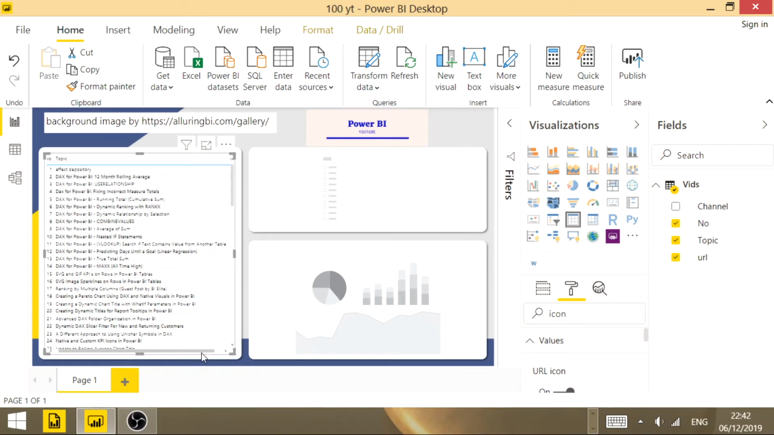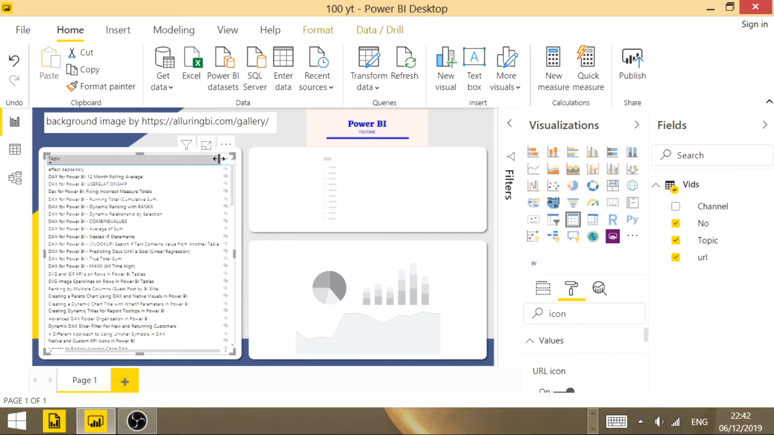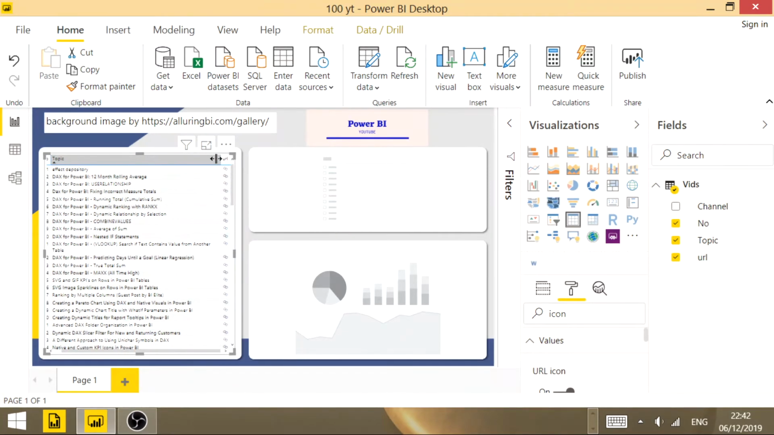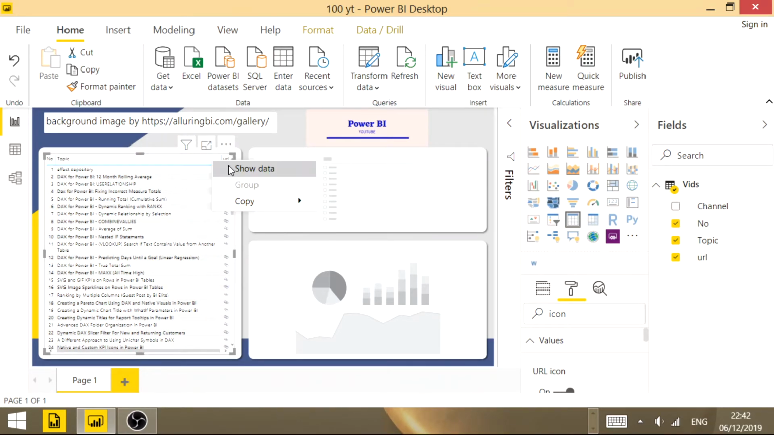Now, we can't see those, we just need to narrow this column a little bit. So you can see there's all the URLs and there's the icon for each one. And they're clickable, and we'll do that at the end. So that's that one done, that visual.